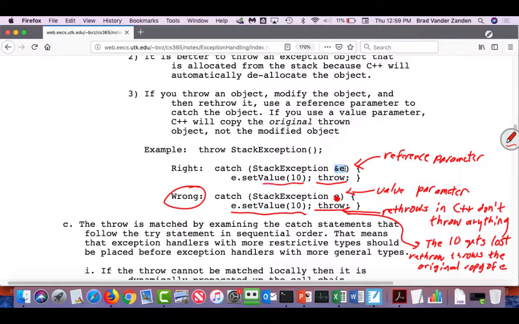So if you want this set value to be carried with the object, you need to pass it by reference. That tells C++ that rather than rethrowing a copy, it should rethrow the original object which you have modified. So when you catch things in C++, use a reference parameter. Okay? And if you don't plan to change it, just put a const there. It tells the compiler you're not changing it. Okay? There's an advantage to that too.